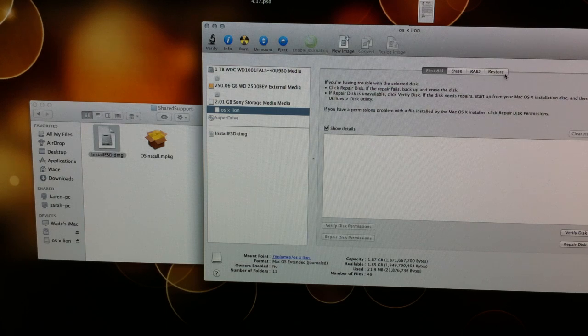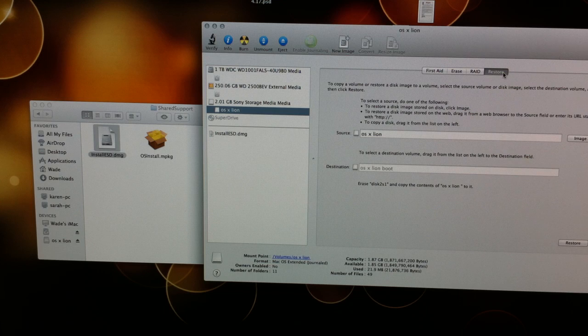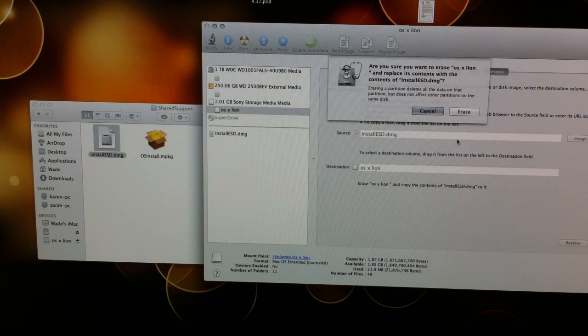And what you're going to need to do is open up the Restore tab. For the source, you're going to need to drag the install right on top of it. And for destination, just drag whatever you called it right onto destination. The last step is to just click restore.